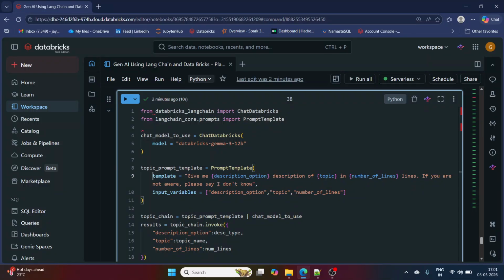I'll have to define a template. Template is like my prompt, where there will be input parameters to enter. I have 3 here: description option, topic, and number of lines. And I'm making the list of input variables, whatever are present in my template.